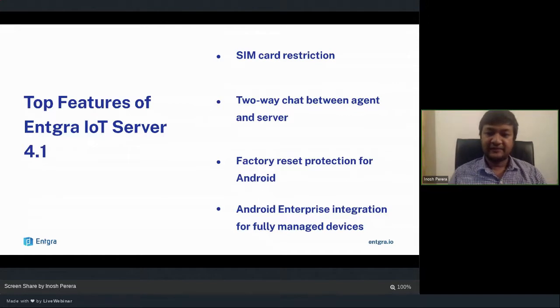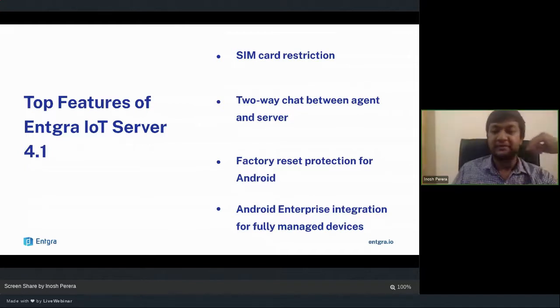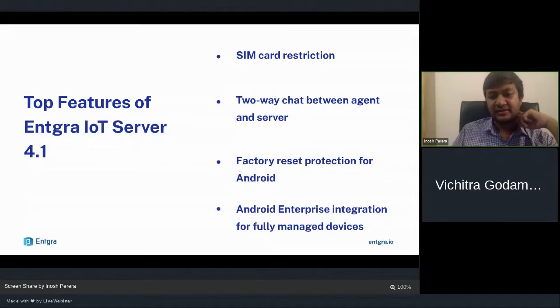Then we have factory reset protection. So what this means is you might have a Google account that you have added to these devices. So when there's a factory reset, you can make sure the same Google account is added back in order to log into this device.